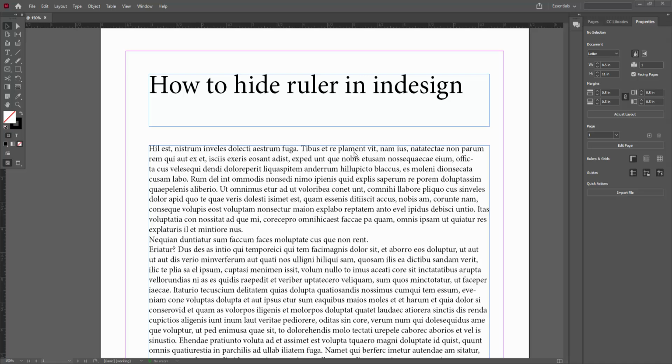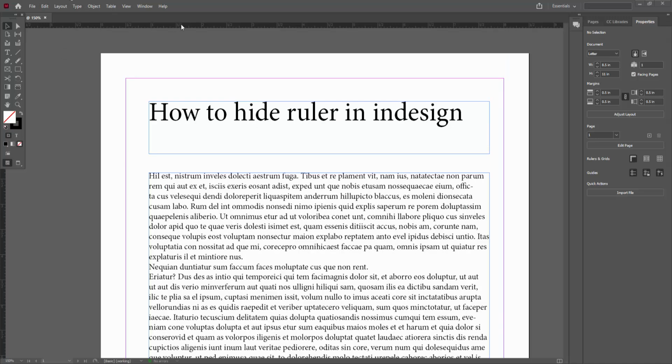In this video, I am going to show you how to hide the ruler in InDesign. Let's get started. At first, open your Adobe InDesign software, then open your document. Now, you can see the ruler is already showing in InDesign. Now I am going to hide this ruler.